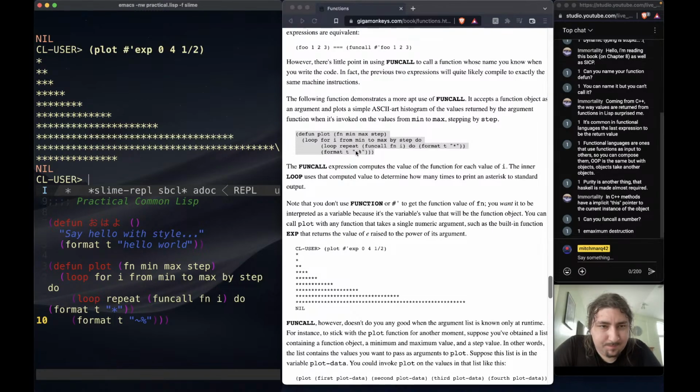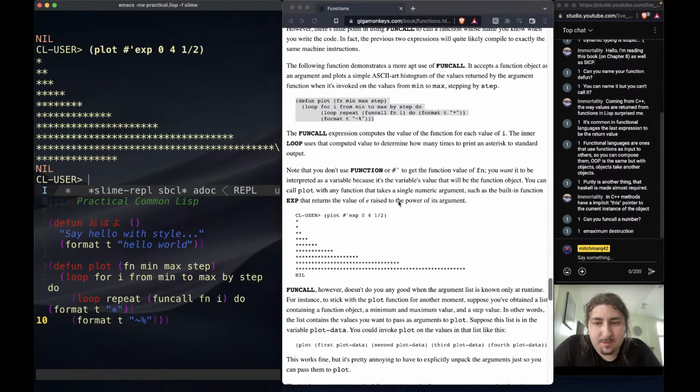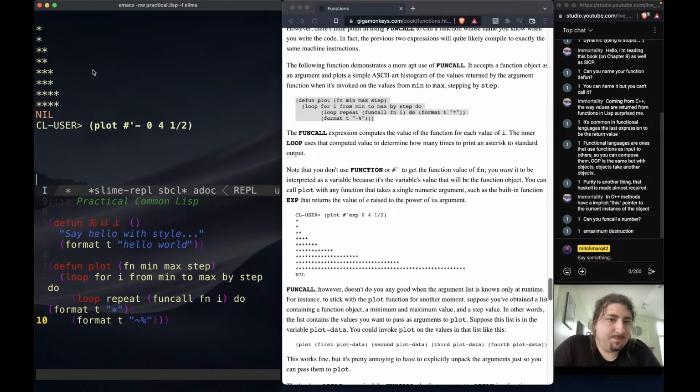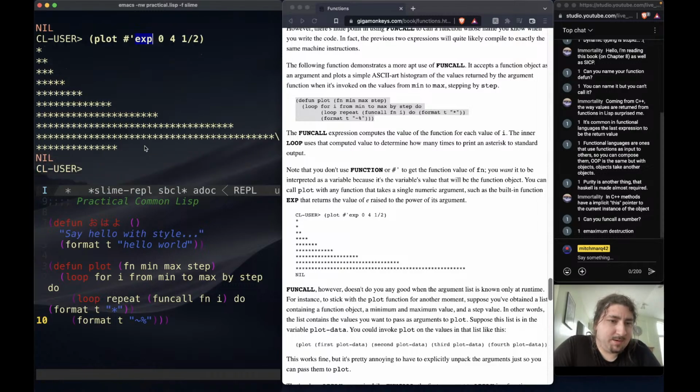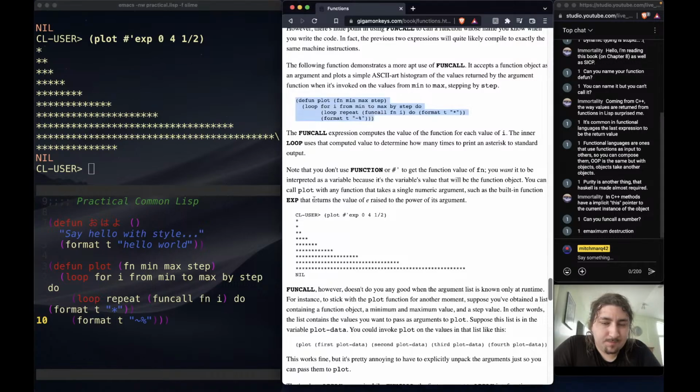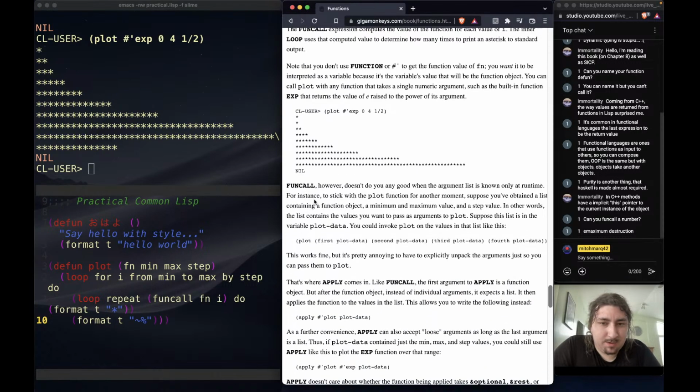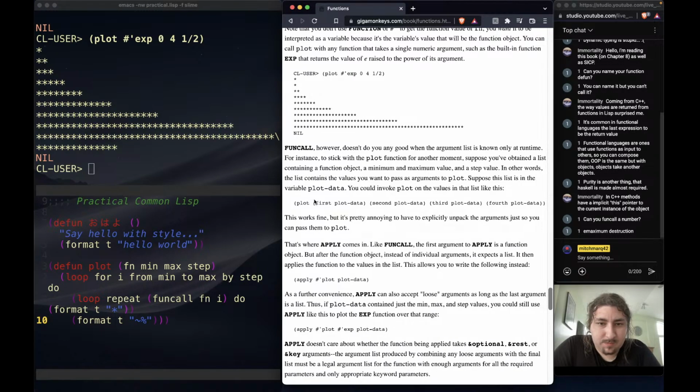And that's basically it, it's fun calling. It has different outputs depending on what function we pass to it, because it is calling that function within the actual body of the function itself. And that's why funcall is pretty useful.